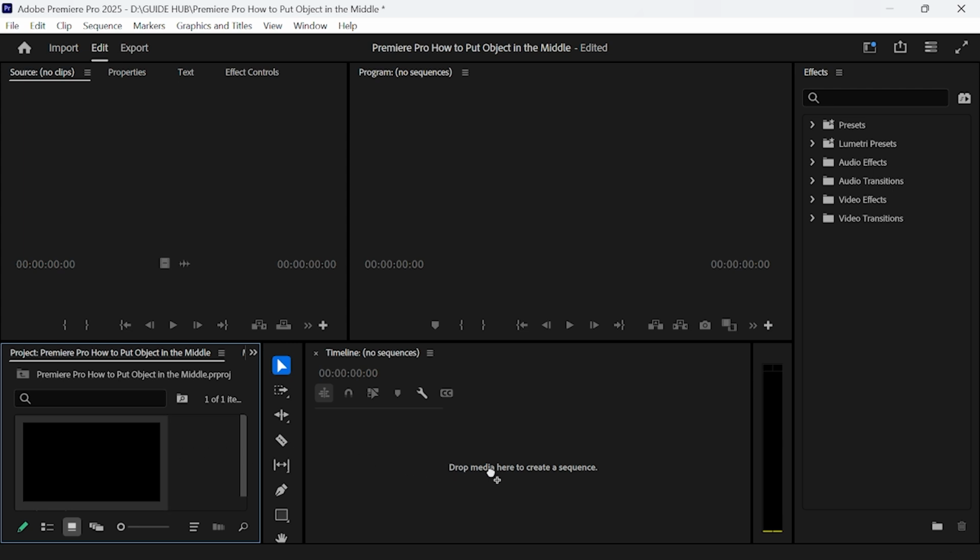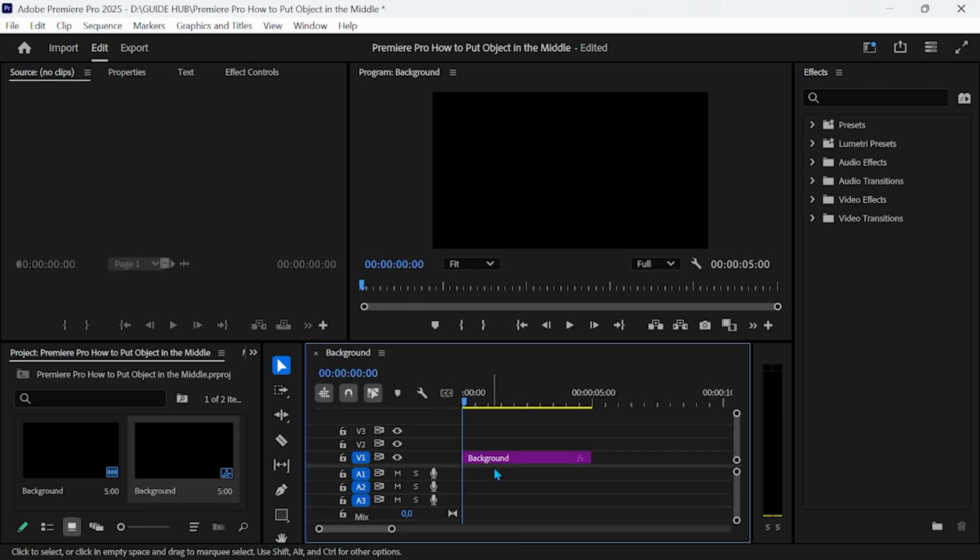Next, drag the media clip onto the timeline to create a new sequence or place the clip into an existing one. This clip will act as the main background or base footage for your project.